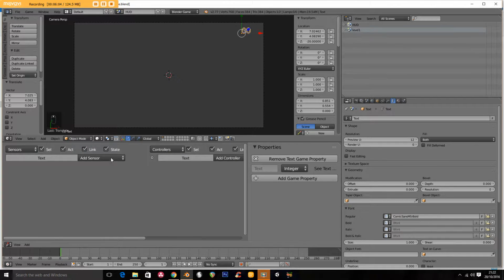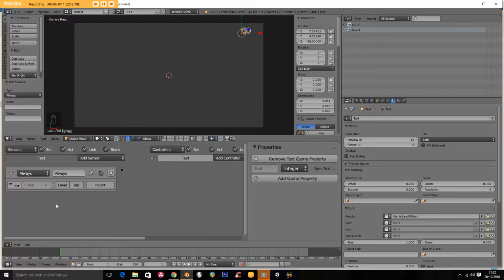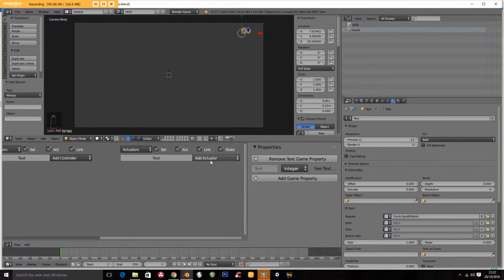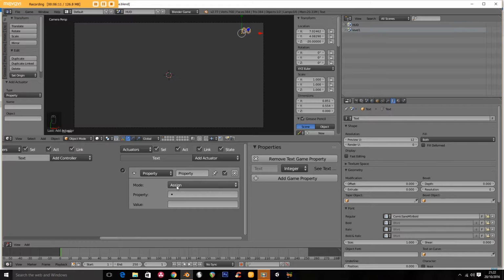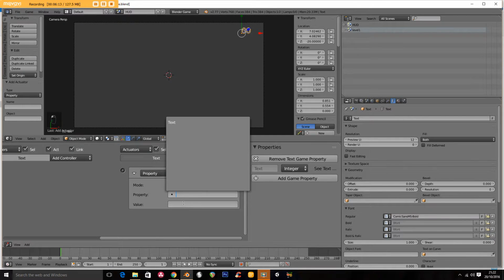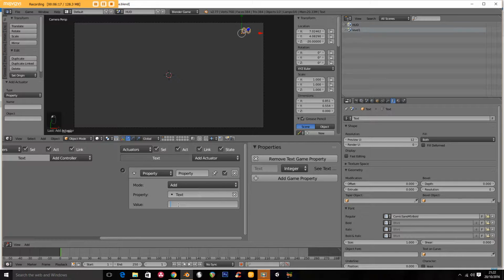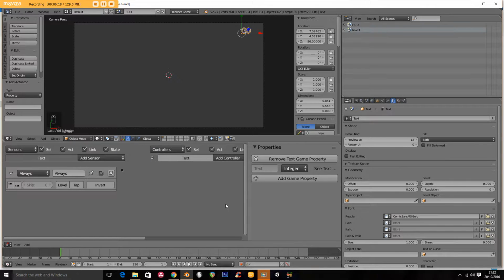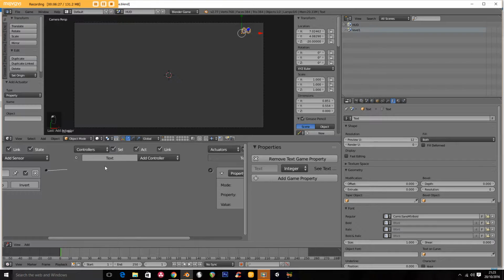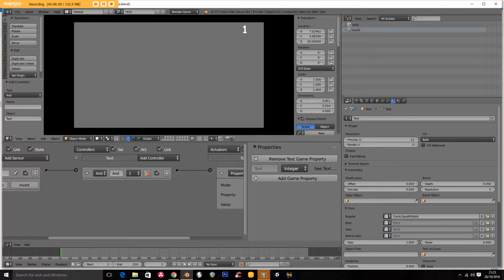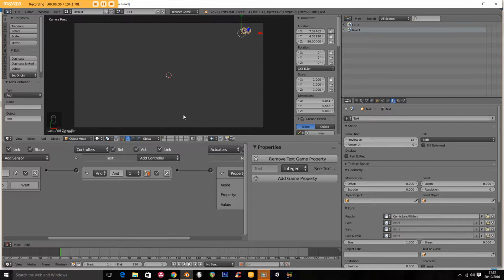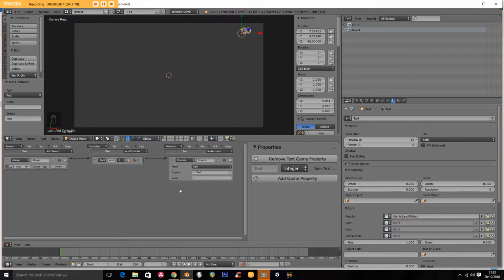So let's make a clock. How do we do that? We're going to use an always sensor. And then over here, we're going to go property, add to text a value of 1. And if we do that every second, so there's 60 frames in a second, we've got a clock. So P. Now we've got a clock that counts up and is completely controllable. So that's it, that's a clock.